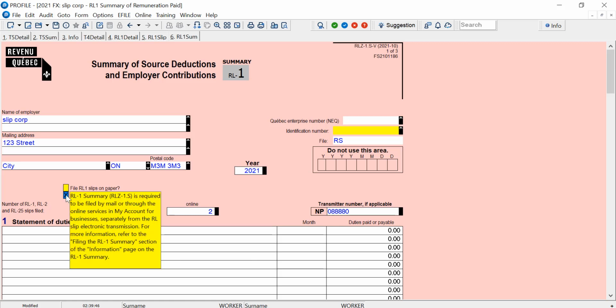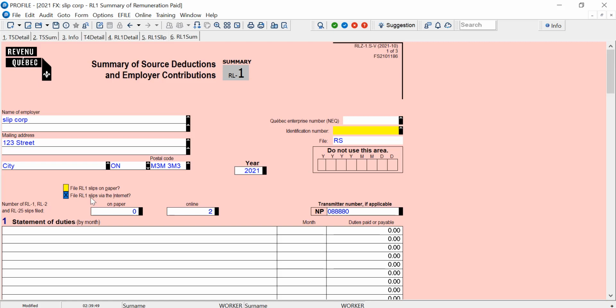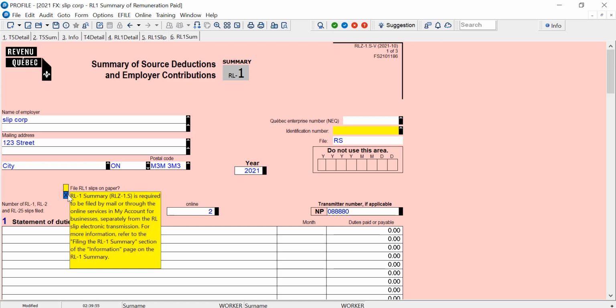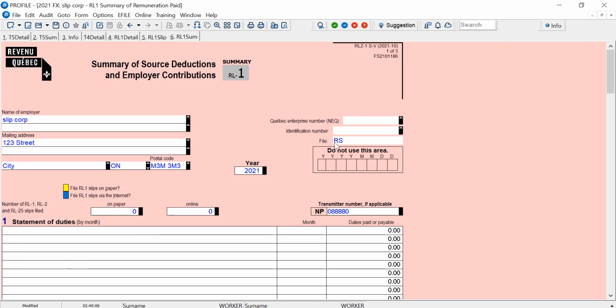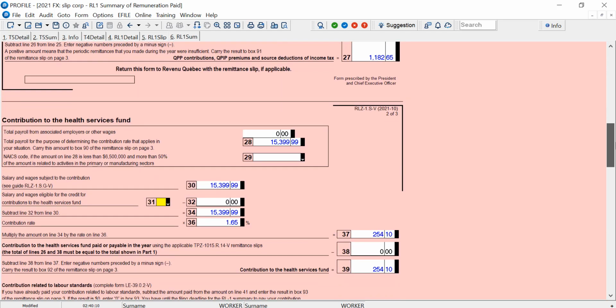Okay, so if I click on RL1 slips via internet, I get this warning that I have to mail or use online services to send the RL1 summary. I'll stress this, the RL1 summary, the RL slip summaries do not go with the file.